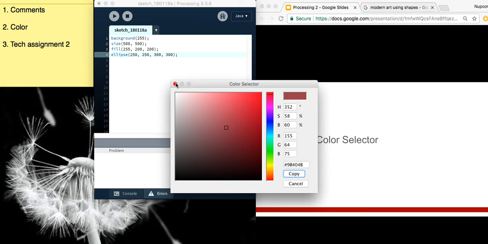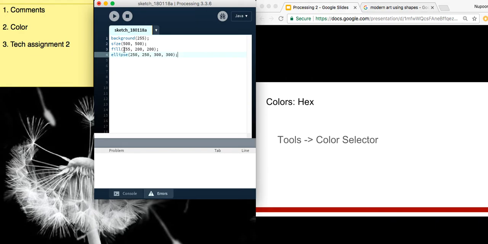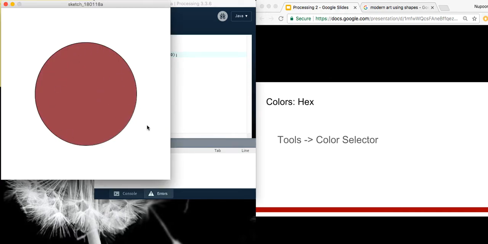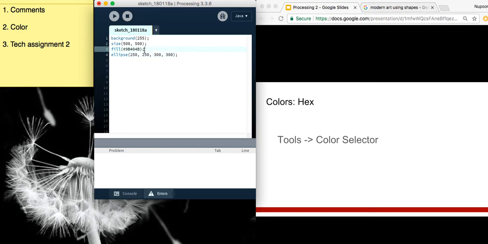Once you click on copy, close this window. In the fill bracket, all you have to do is add the hexadecimal value. Run the code. You see that you got a different color in this one. Let's call it dark pink. Now what I did is I replaced the fill command. Instead, I can have both the commands over there. So I'll just write fill and then paste.